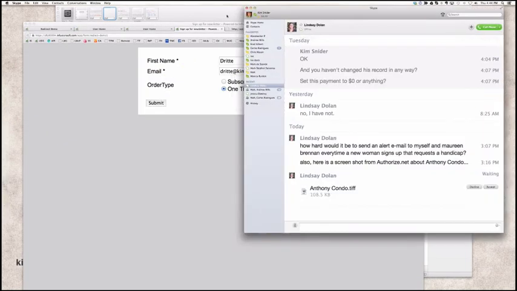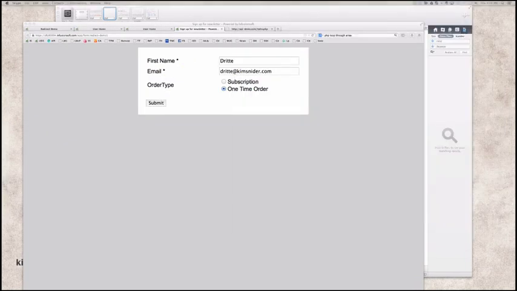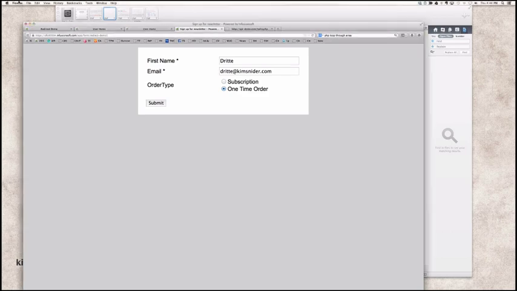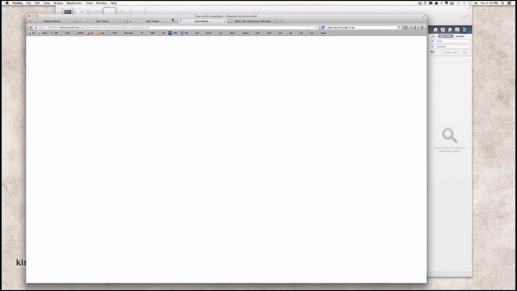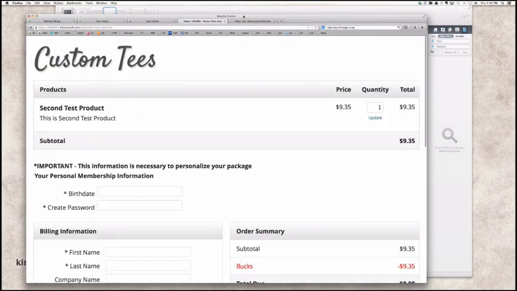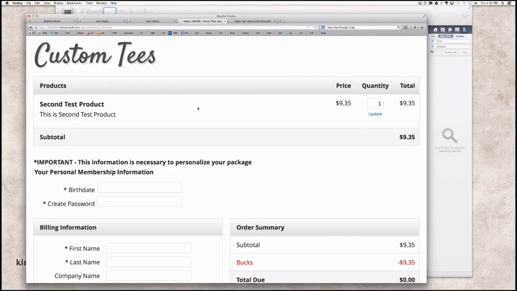Sorry about that, I got to close this. This is going to be a one-time order, and I'm going to hit submit. Now, when I hit submit, well, this is interesting. I'm on an order form, and this doesn't look at all like redirect1.php, which is what I put in the thank you URL. So how the heck did I get to this order form?